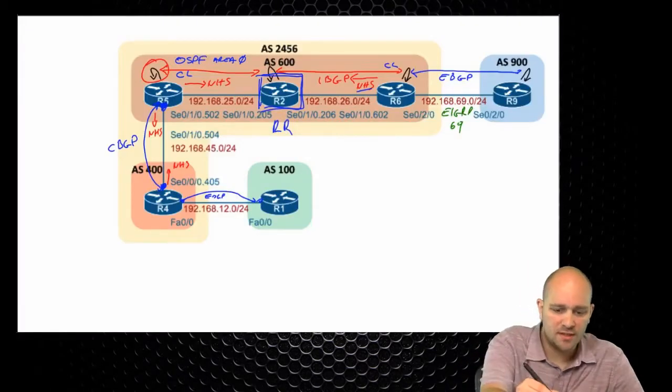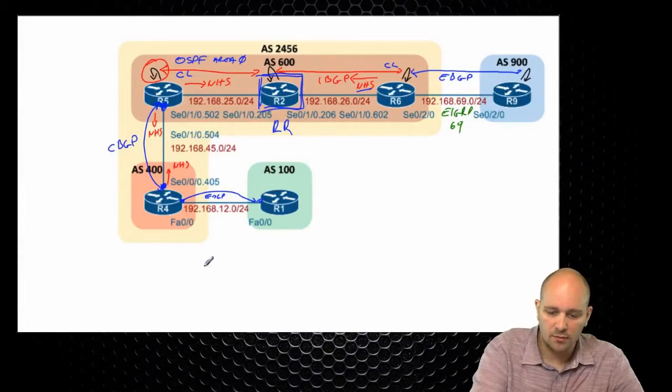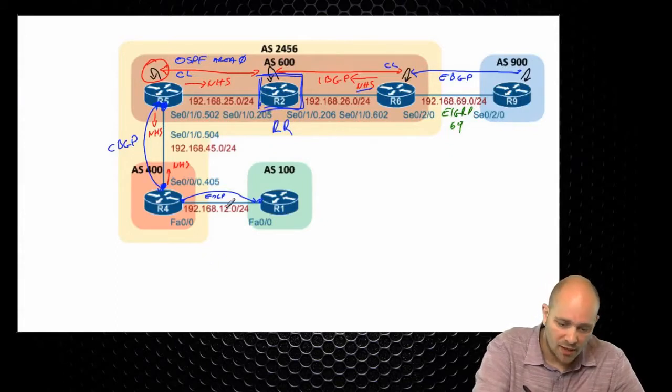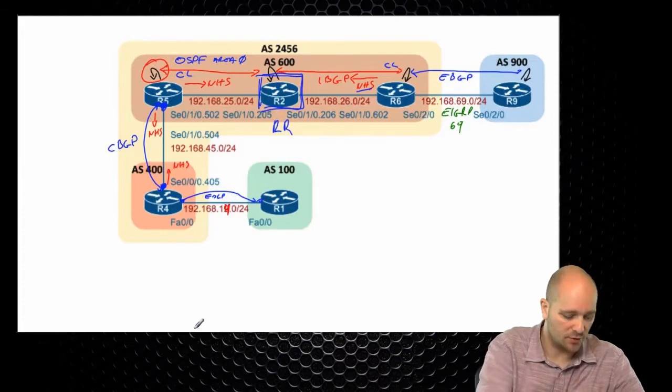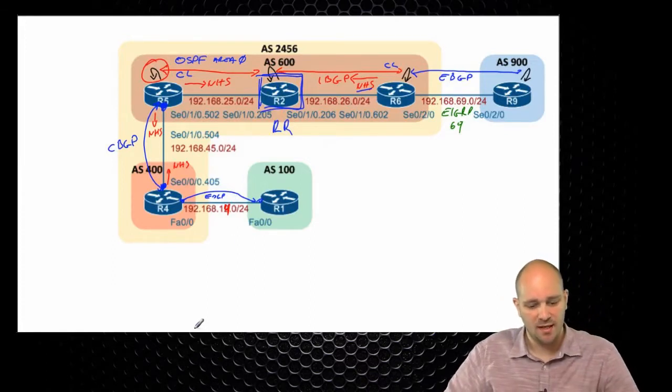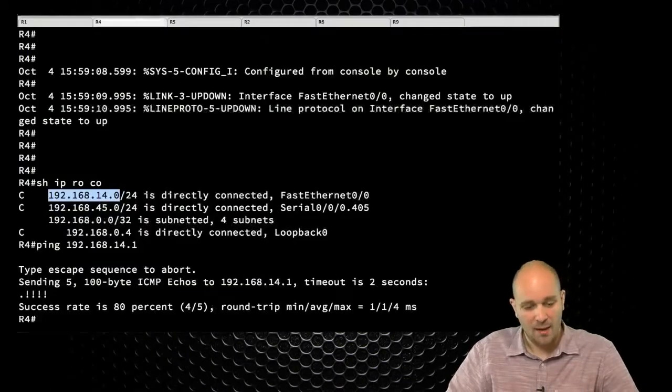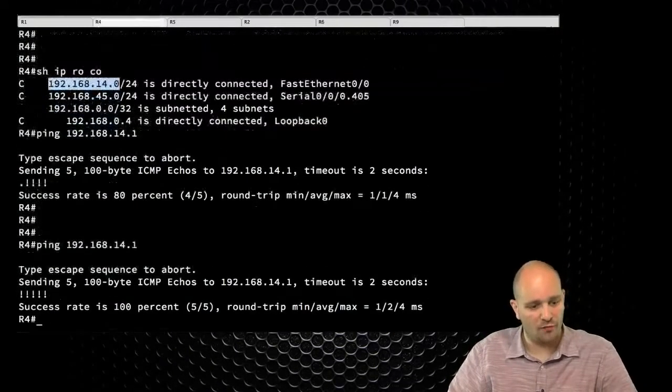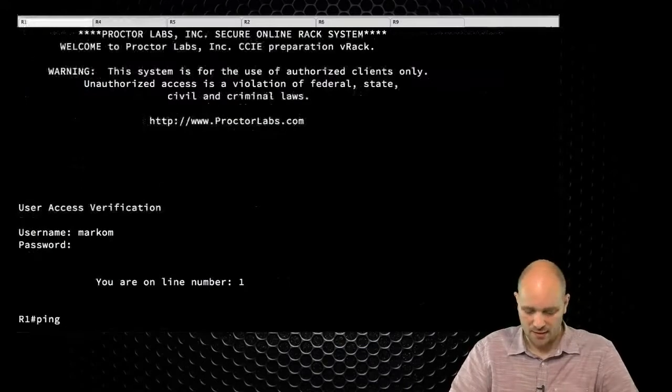Now, I just noticed there is one little wrong piece of information. This is actually 14, not 12. Apologies about that, I'm going to try to correct it. I just noticed it with the corner of my eye. It made no sense before. So I had this tiny little error on this picture. But anyways, between R1 and R4, I can ping.